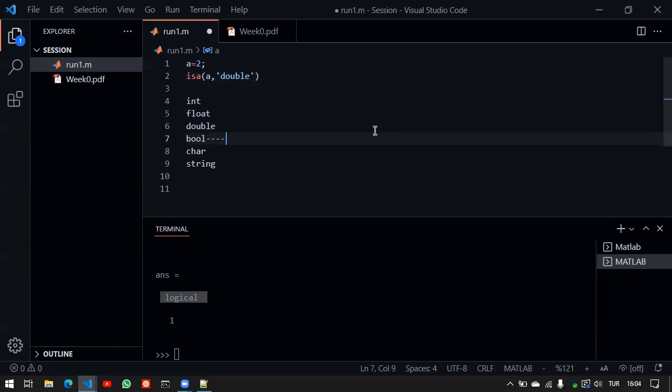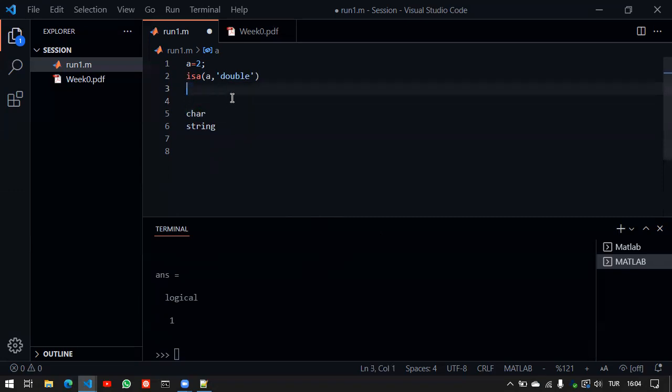If you are a computer science or electrical engineering student, you might already know what logical means. So in this case, we can see that float is covered by double by default. We have logical for bool, and we also have char here. To define a character, we need these single quotes, for example, 'X'. And then we will also talk about string.